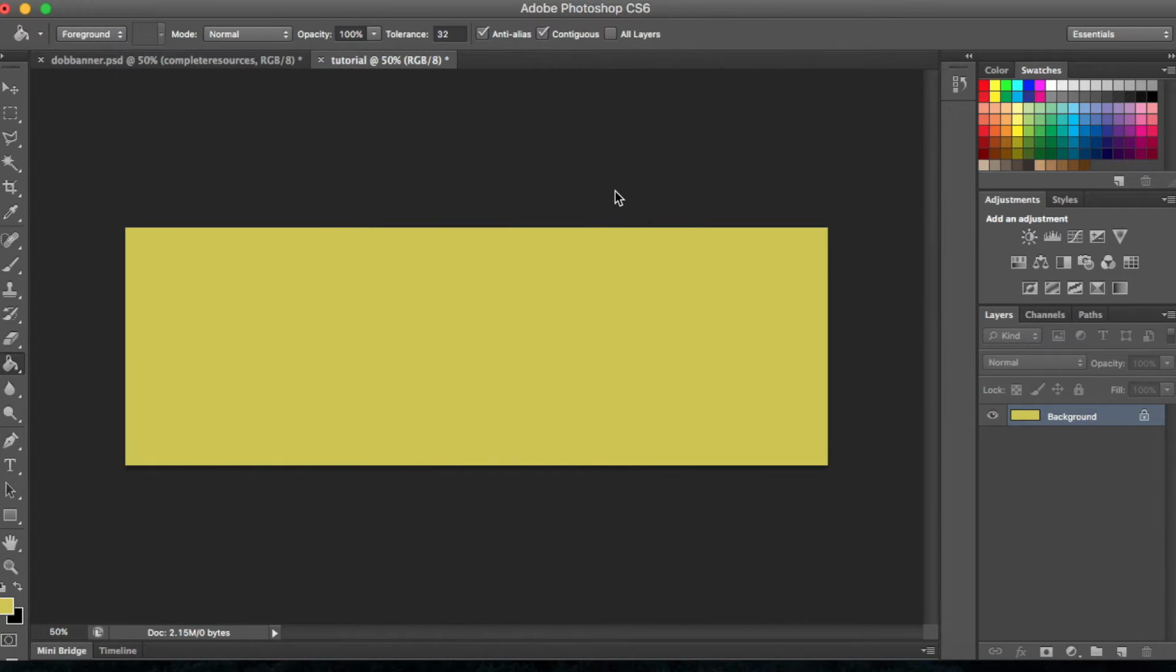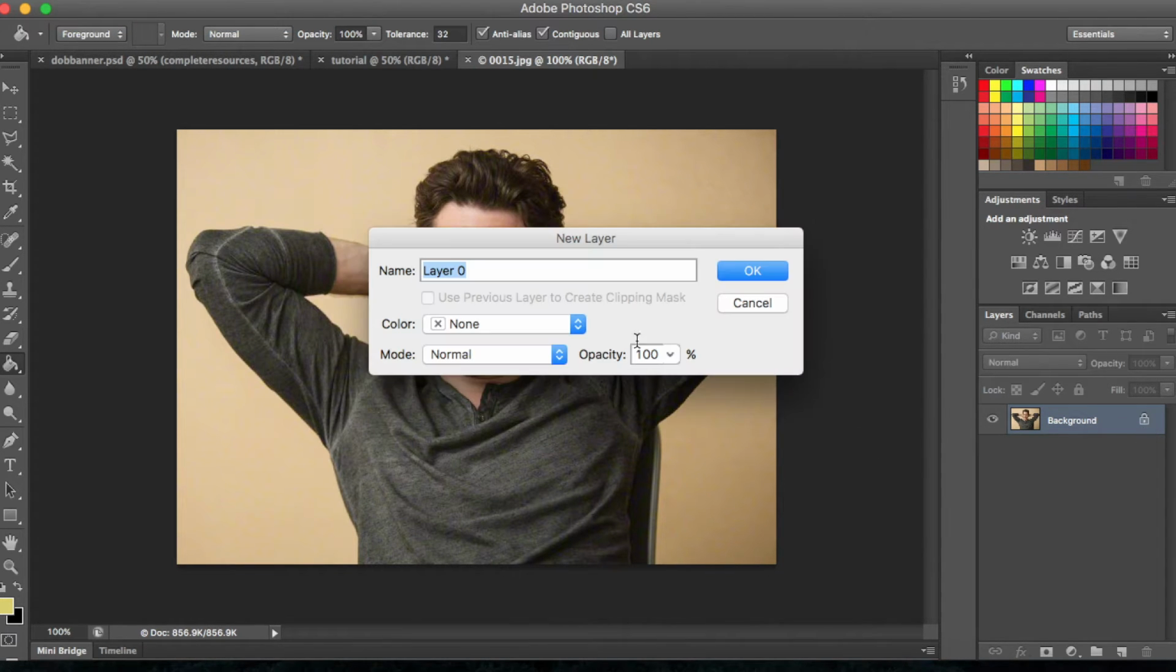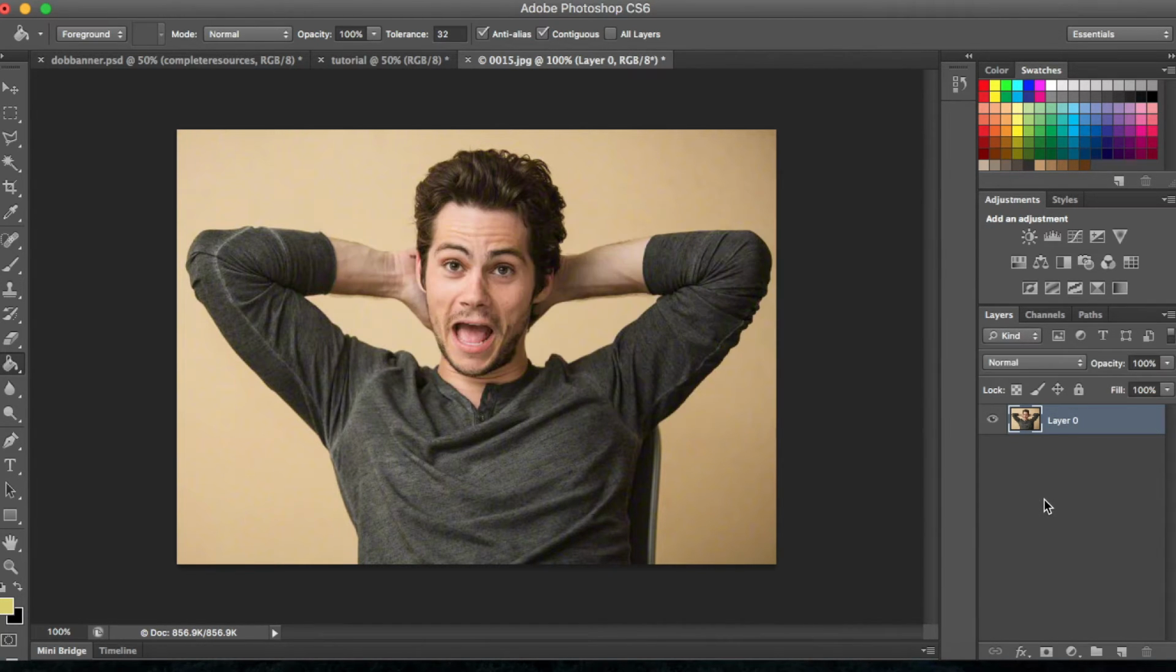So now you want to click on File, Open, and open a picture of your person. Double click the lock icon on the background, and then it's going to retitle as layer 0, and then you want to just press OK and create a new transparent layer and place it under the picture layer.